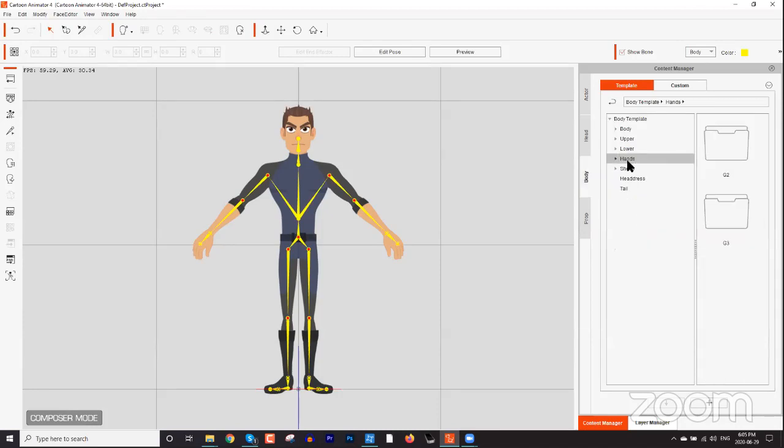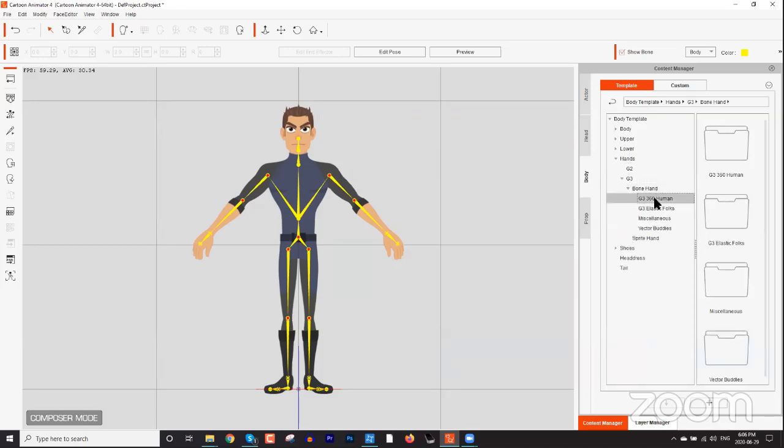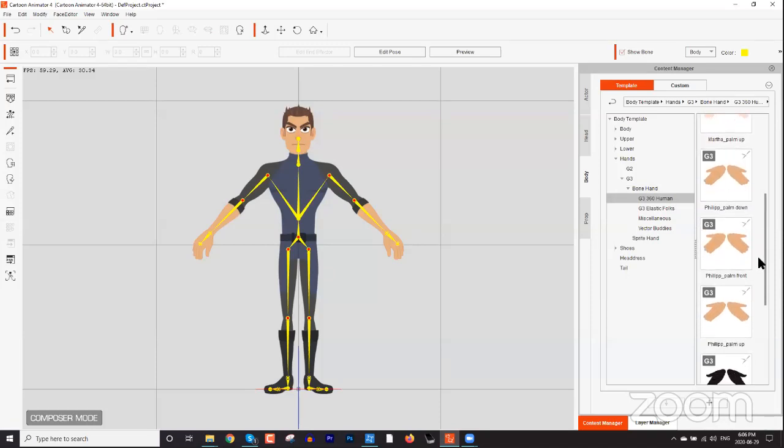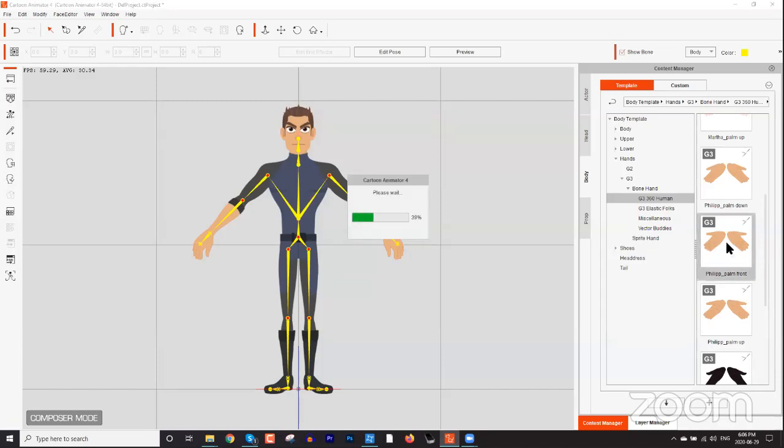In body, we have hands. We have G3, since this is a G3 character. We're going to go to bone hands and bone G3 360 human. Okay, and we'll just throw on these palm facing front hands to our character. Now, this doesn't really matter. This is just your character's default hand pose. I always just use the palm front because I think it works fine for most situations.